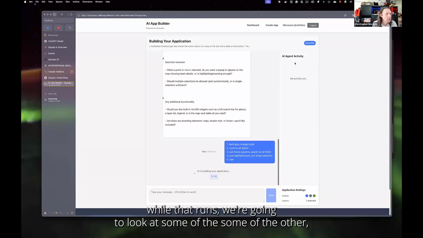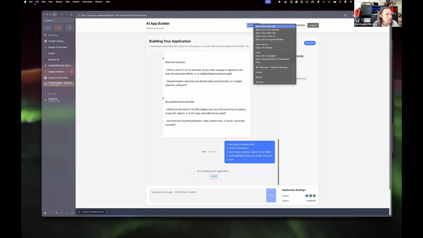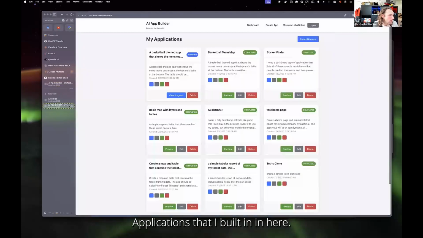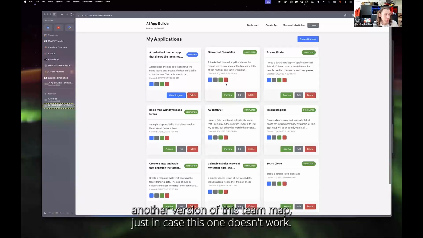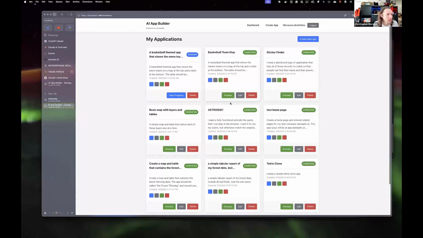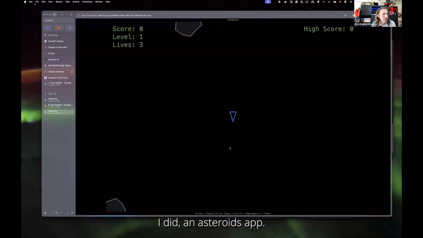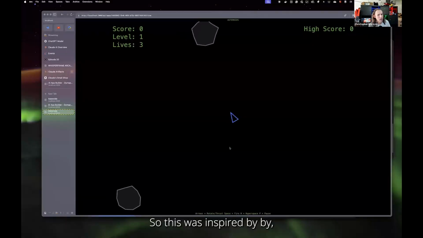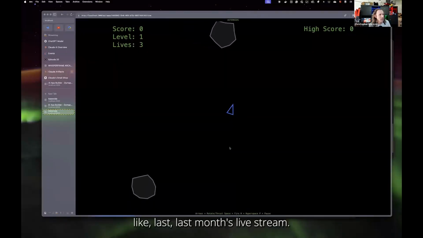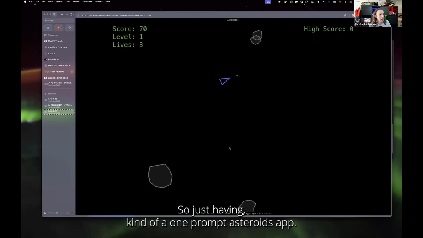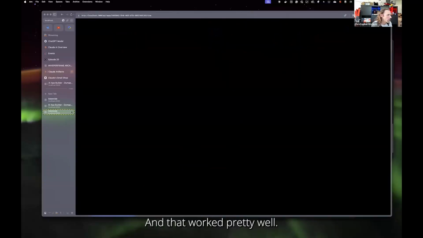While that runs, we'll go look at some of the other applications that I built in here. So one is another version of this team map. Just in case this one doesn't work, I ran one earlier that already works. I did an asteroids app. So this was inspired by last month's live stream. So just having a kind of a one prompt asteroids app, and that worked pretty well.